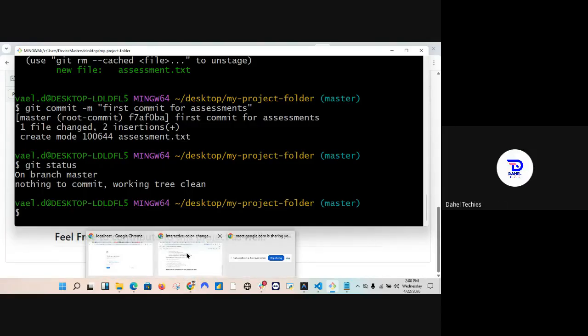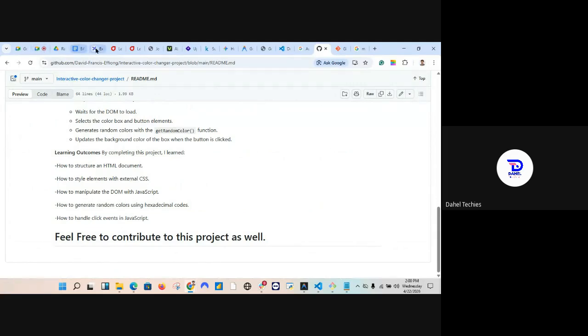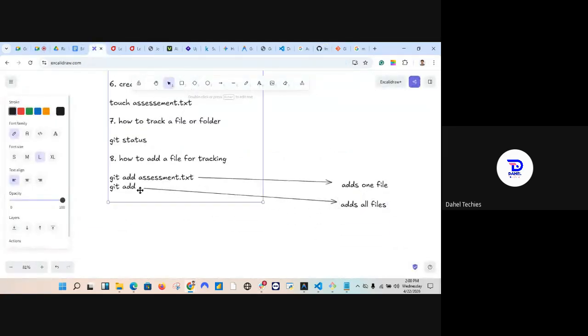Don't worry, I'm almost done. I'm going to push this to GitHub so you see what it looks like. Let me go back to my notes. So number 9.